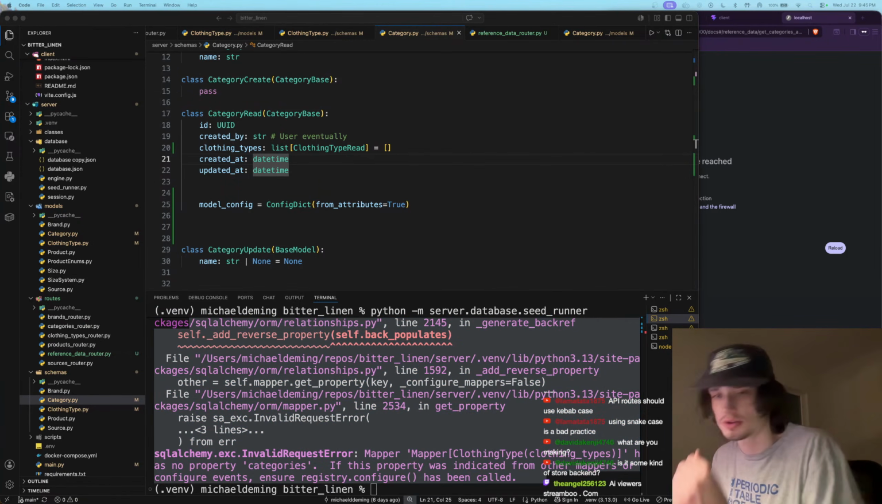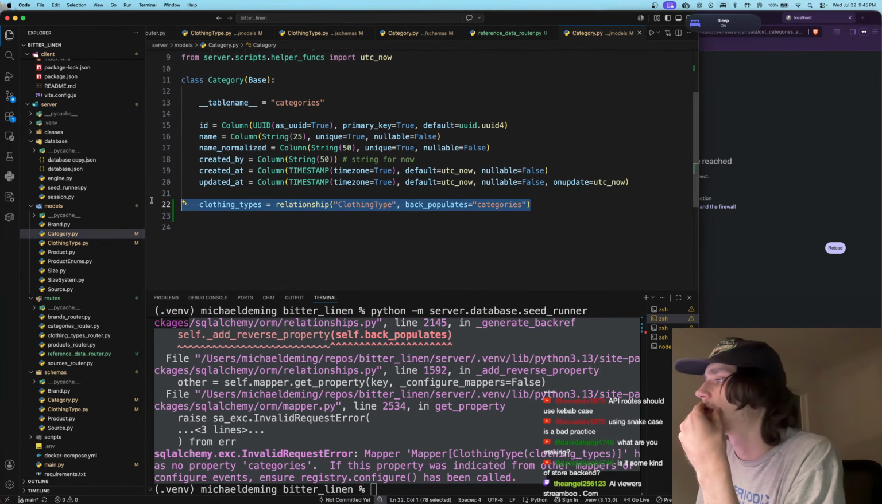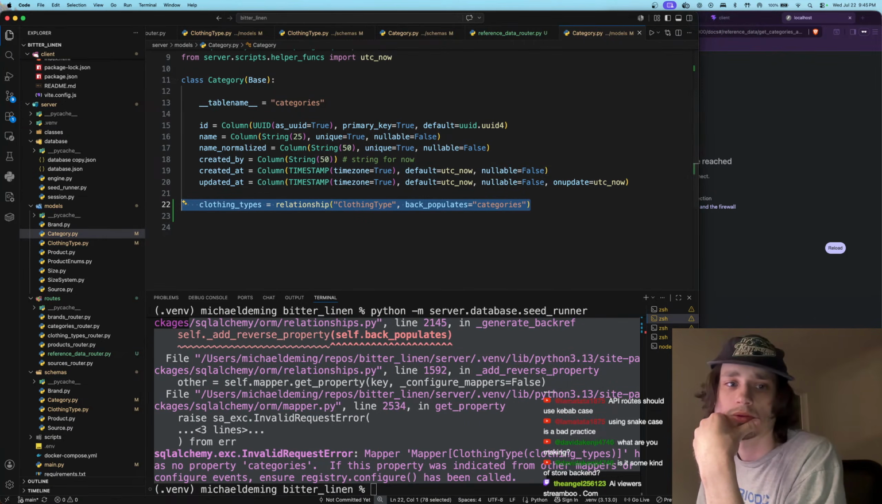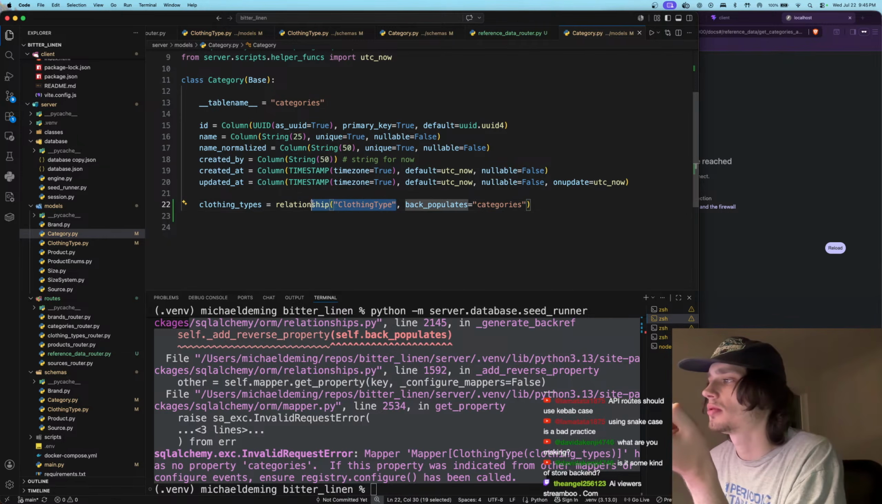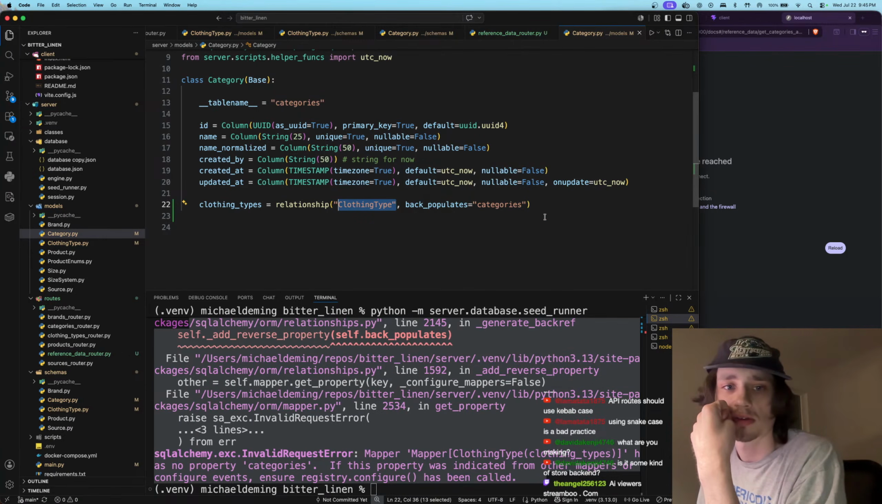We got this error twice now. What does this mean? We've seen this one before. You told me that there was a relationship property called categories on clothing type, but I can't find it. The issue is almost certainly this. So in the category model, clothing types is a relationship between clothing type and back_populates equals categories.